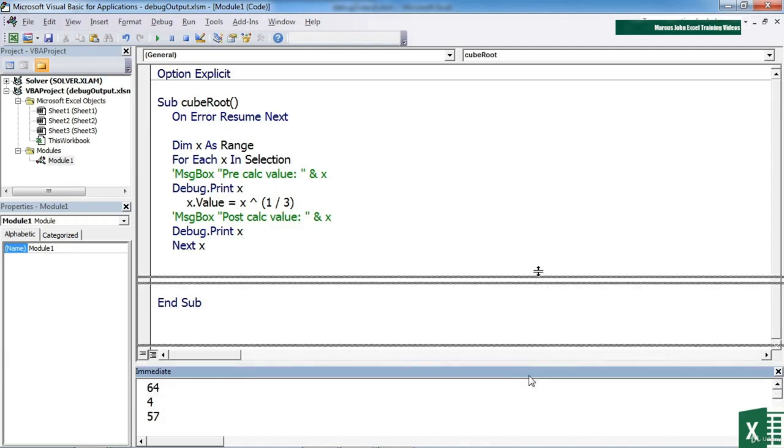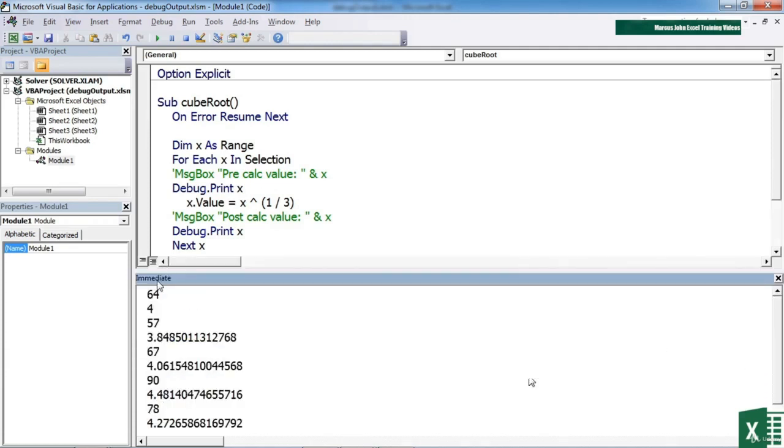So as it's gone down the list, there's the first X value, there's the second, so that's the before and after, before, after, before, after, before, after, before, after. That's where your debug.print outputs to. It therefore doesn't affect the running of the code within Excel. You don't keep getting these message boxes that you have to keep saying OK to. It just outputs all the values into the immediate window. So you can come in after the code is executed and check what's been written into the immediate window.